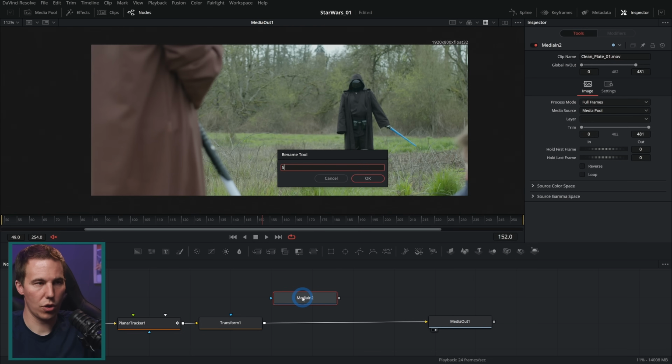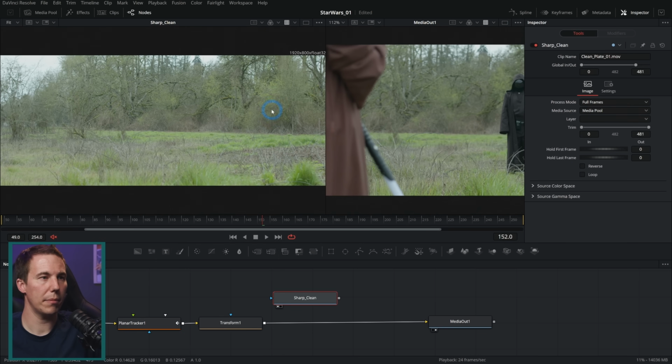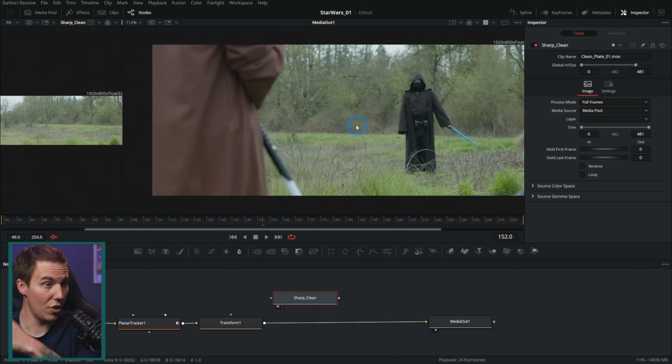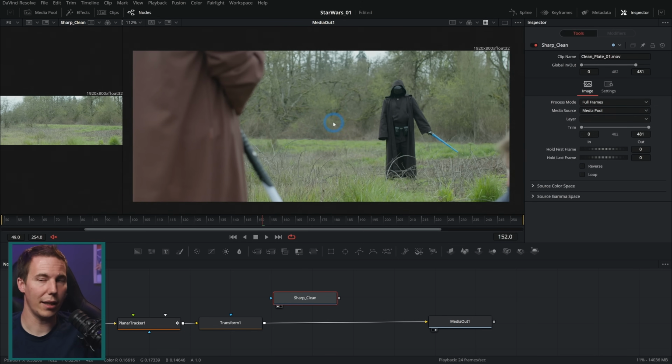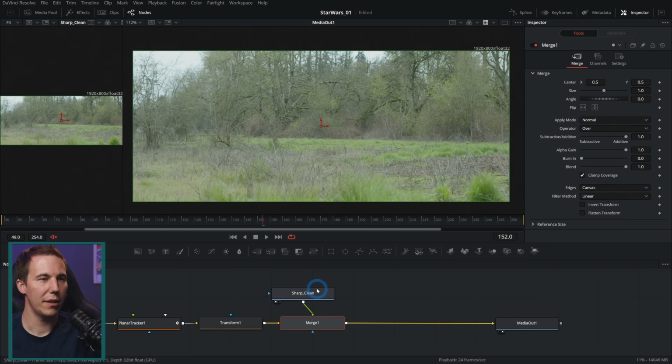And let's rename this sharp clean. Hit 1 on the keyboard to bring this up like this. That's what we're looking at. And I think it might just be a lot easier to soft split this whole clip rather than try to erase part of this and do a bunch of foolishness. Let's just put the clean plate over everything.